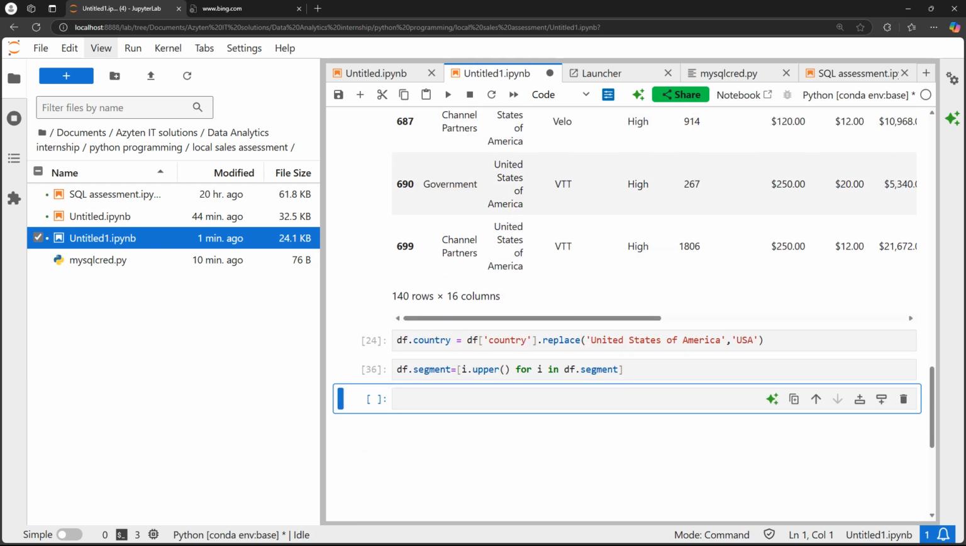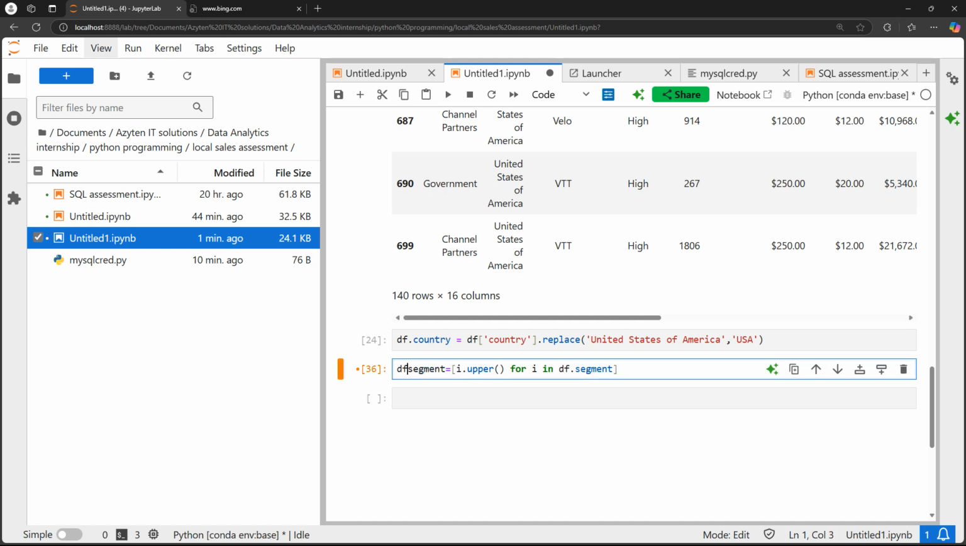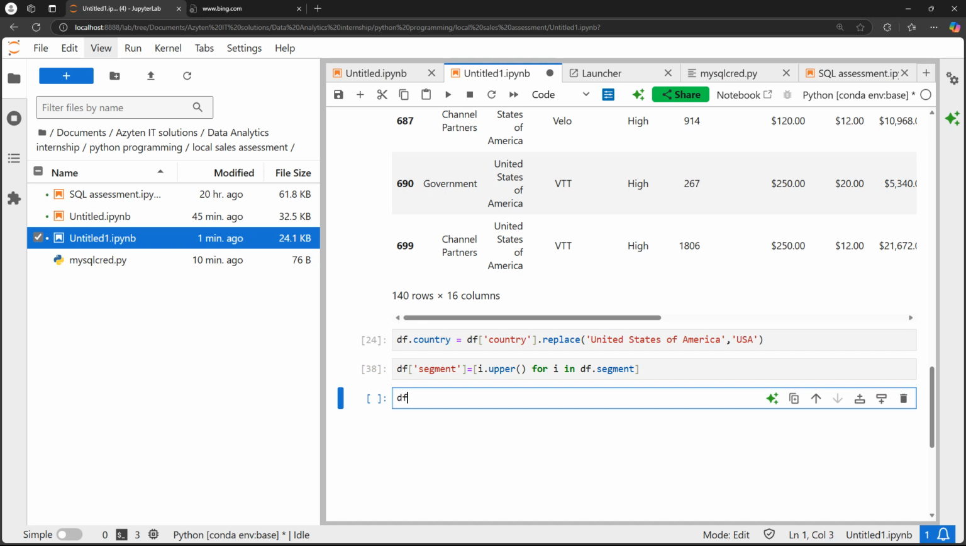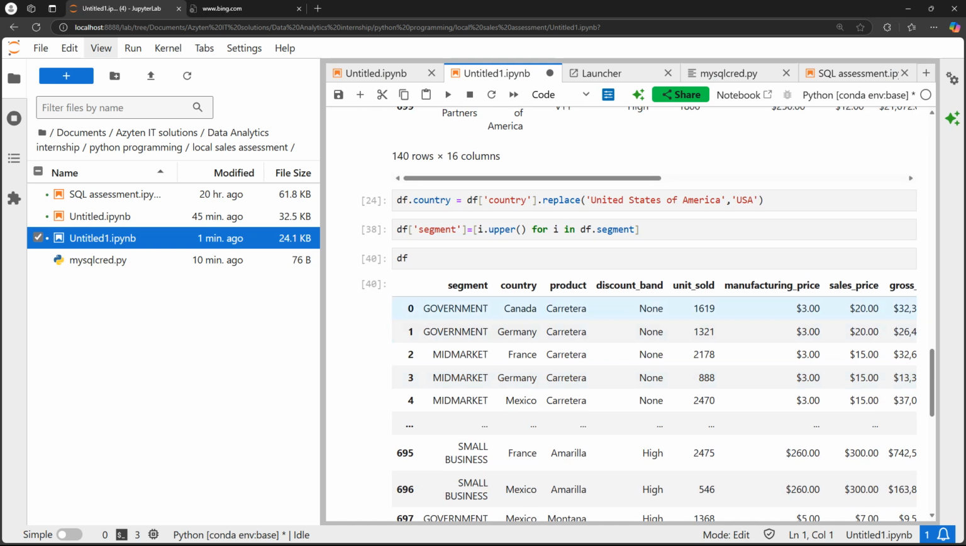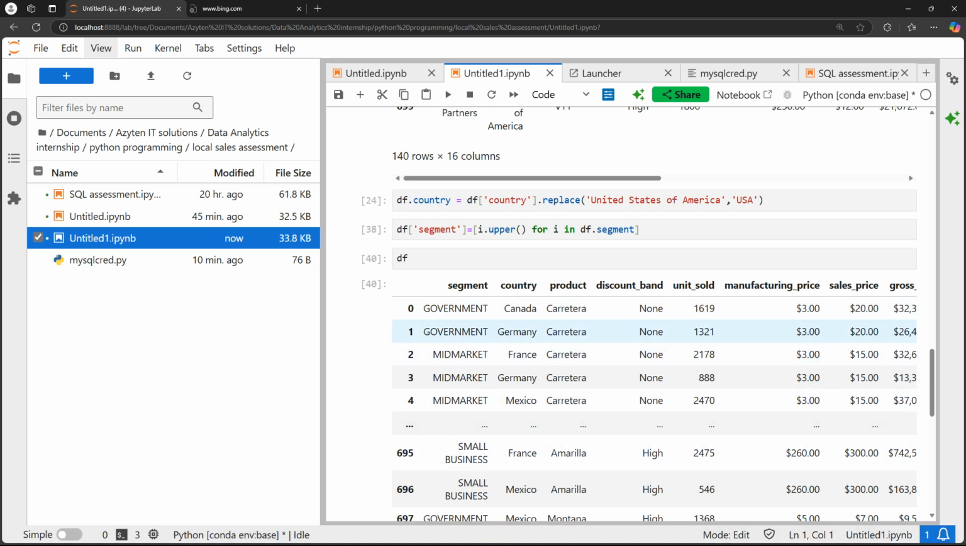I'm not going to get anything. However, I'm now saying that this particular for loop that I did is now the new value of my segment column, right? So when I say df now, I run it, and you can then see it has converted it into capital letters. Each of the values in the segment column is now capital letters.